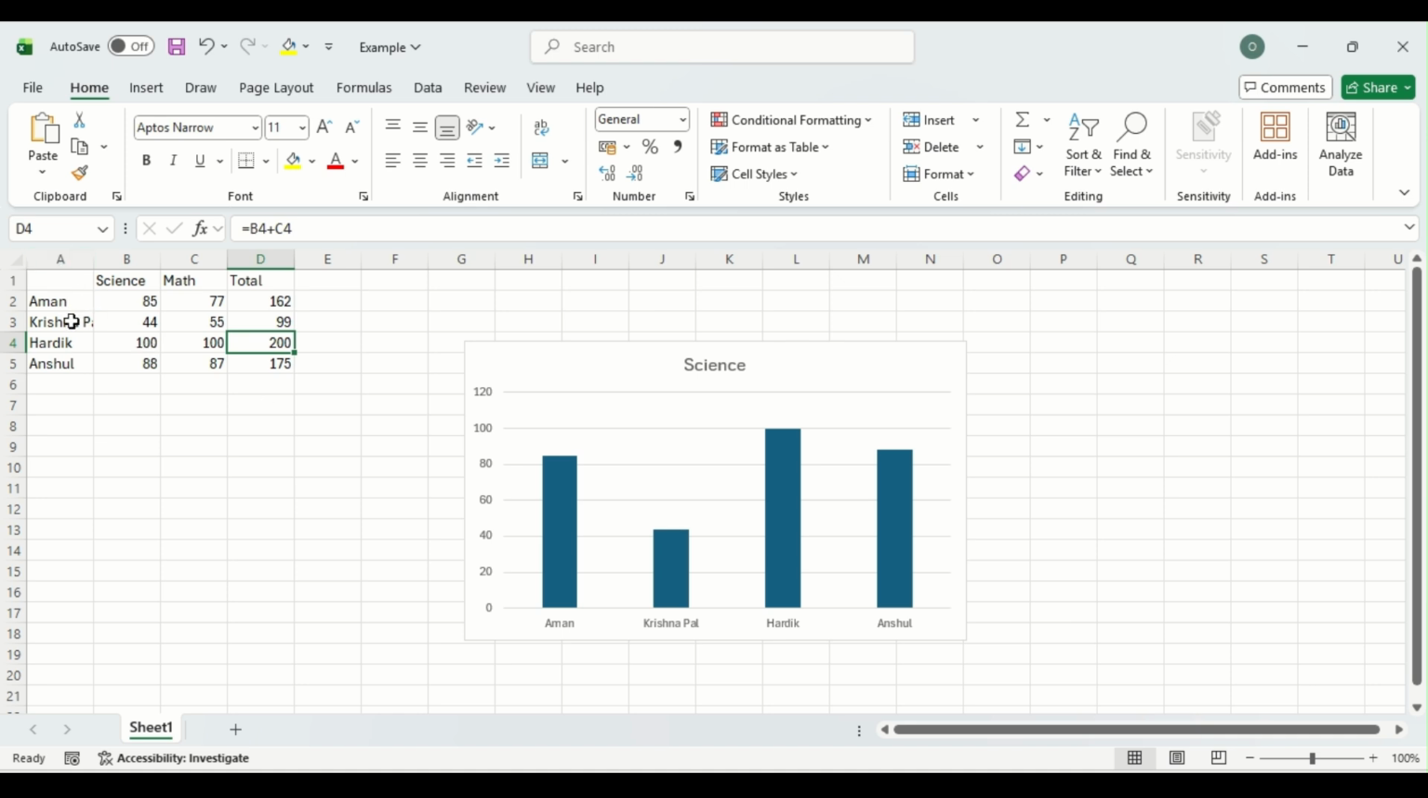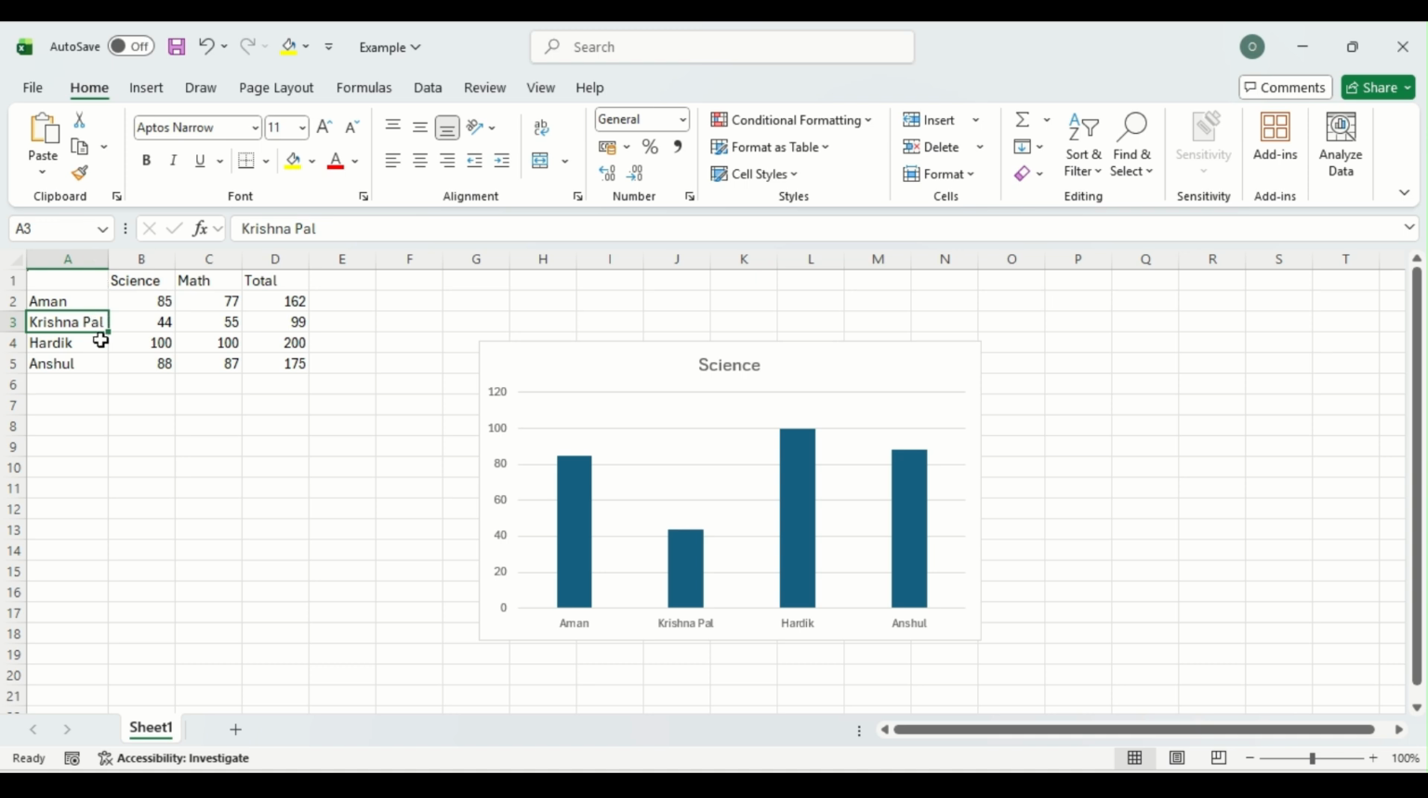For example, the name Krishnapal is completely visible in the formula bar, but it is not visible in the cell. So Excel has an auto adjust feature. If you hover the mouse pointer on the dividing line between the A and B columns, you will see the pointer change to a plus-like sign. And if you double click on it, it will auto adjust as per the data in that particular cell.